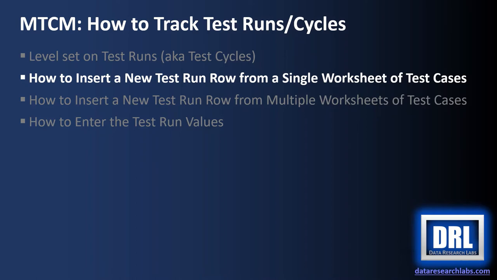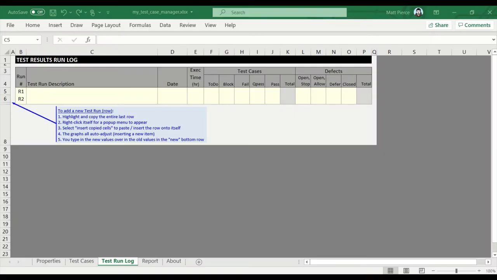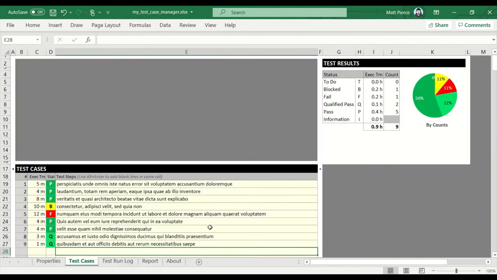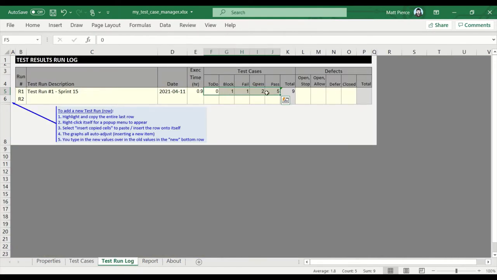Next up, how to insert a new test run row from a single worksheet of test cases. There's a general process for entering test run or test cycle row data in, and it goes something like this. First, you enter some test run data information here. In the first row, I've filled it out. Don't fill in the gray cells, only the yellow cells. These all came from the test case numbers here, and I transcribed them, placed them in here.